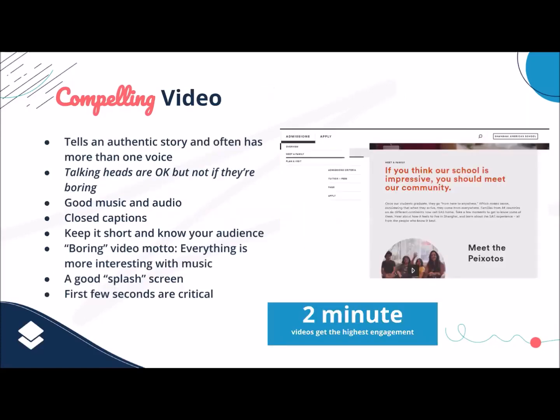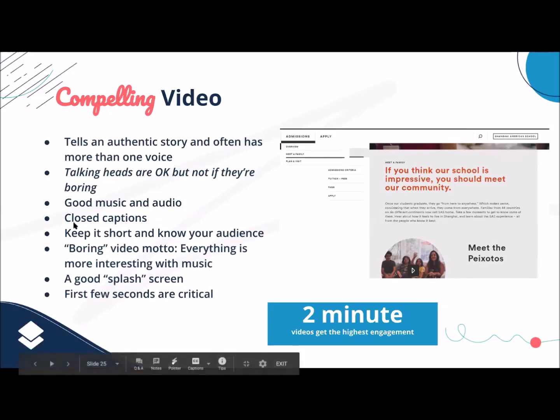You know, and with video, one of the key things to remember is if it gets too long, it just turns into the same thing as having text after text after text. And so one of the things to keep in mind is a 2-minute video has been shown to get the absolute highest engagement. And when it comes to this piece here, this really breaks down the how.